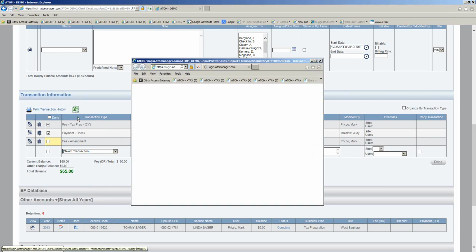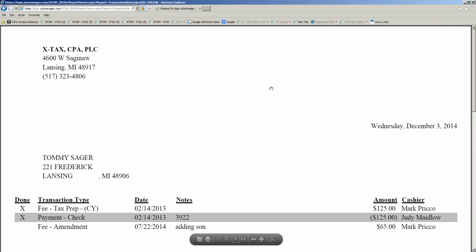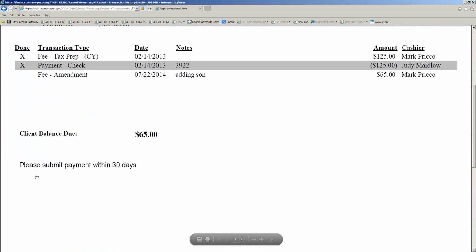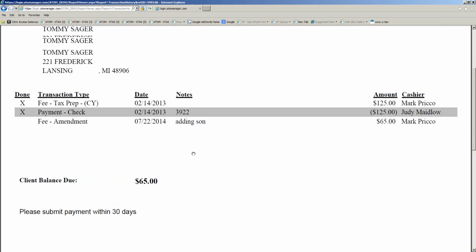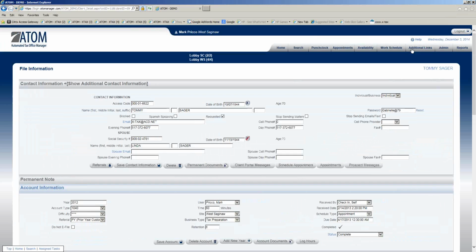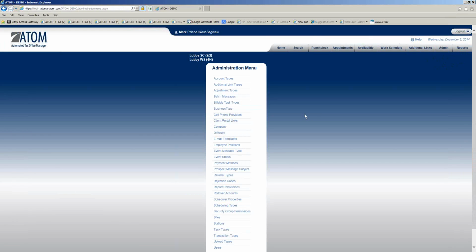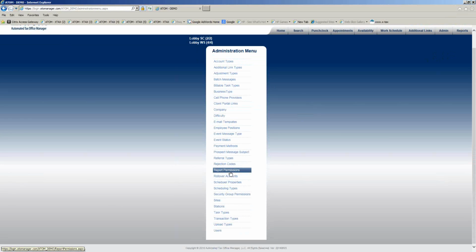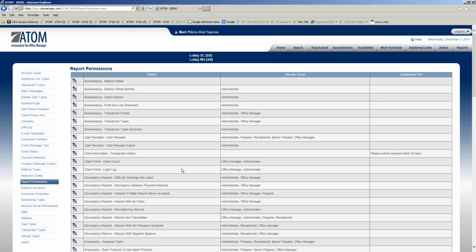One more thing I want to point out on this report, on this invoice, you see at the bottom here, please submit payment within 30 days. To have this display at the bottom of your statements or your invoices, how you would do that, if you go into Admin and go to Report Permissions, and you see this far column here, Customize Text, you can put whatever you'd like to display at the bottom of any report.